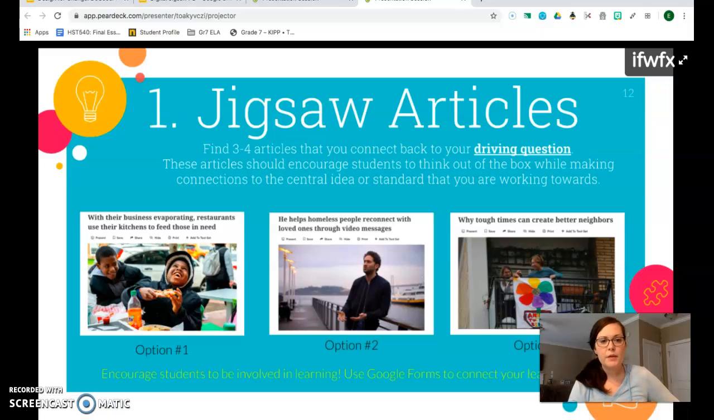From there, after we've created our mind maps, this is where I'm really going to find a variety of articles that, again, are connecting back to my driving question. And these articles should encourage kids to think outside of the box while also making those connections back to that central idea, back to the standard, and really driving the point home about your driving question. So again, what is our responsibility as pioneers to address suffering in our community?